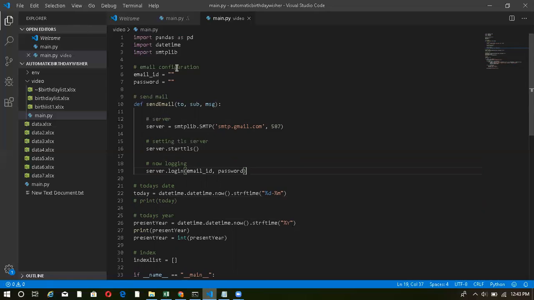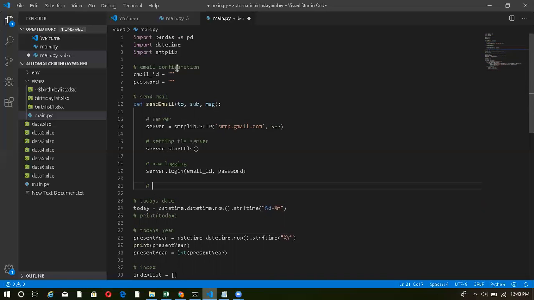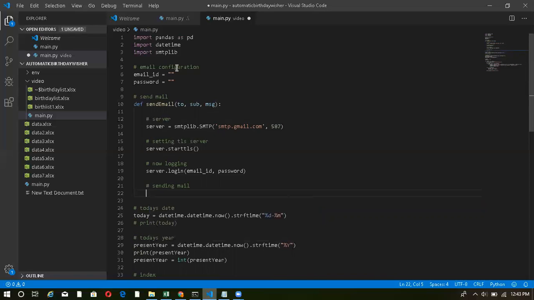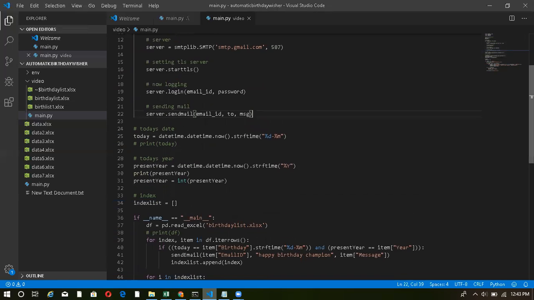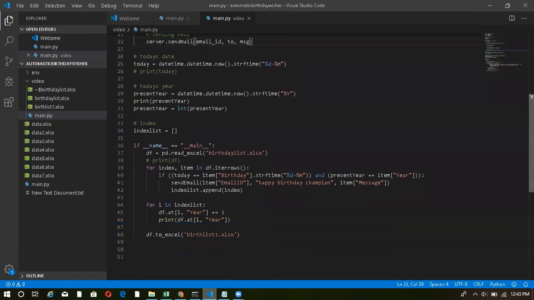After that, I have to send the email. For that, I have to write server dot send mail, and inside that I have to set my email ID through which I have to send, then the to address, and the message that I have to send. So most of the things have been done now.